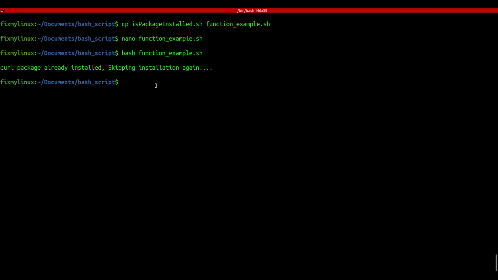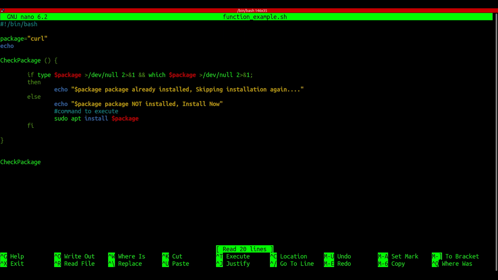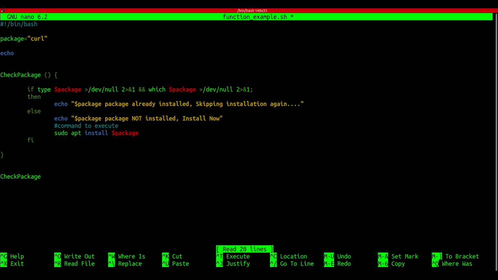Section 33. Passing values to a bash function. What if we want to make this function dynamic and pass different package names each time? Solution. Use parameters like $1 and pass them both to the script and the function. First, let's update our script. Above the function, add echo "value passed using variable to file is $1".